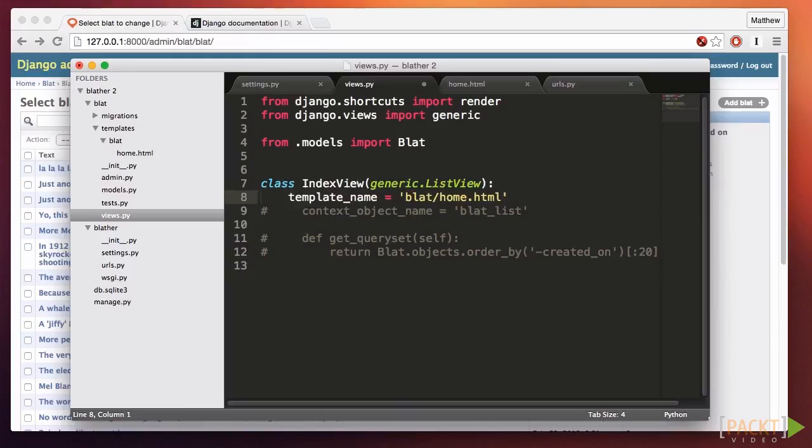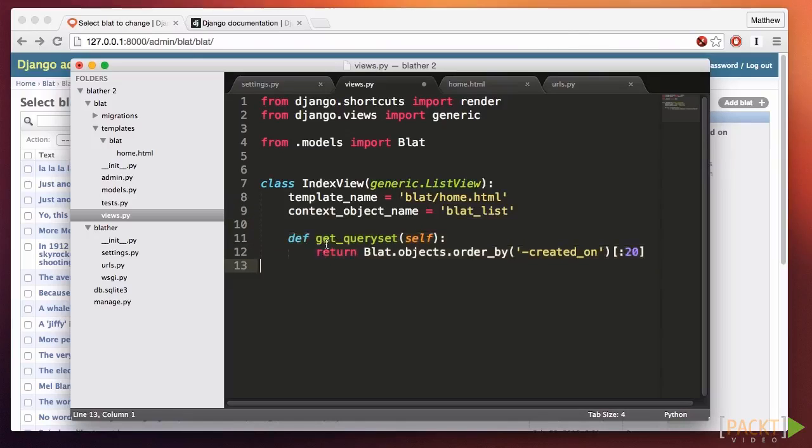In this class, we'll start out with two properties: a template name, which will be the same as in our home view from before, and a context object name, which we'll set to blat_list. Now we need a method called get_queryset that does a database query. We need to get Blat.objects, which will get a list of our blats, and we want to sort them using order_by, and we'll sort them on the field called created_on. Notice the minus symbol. That means newest first.